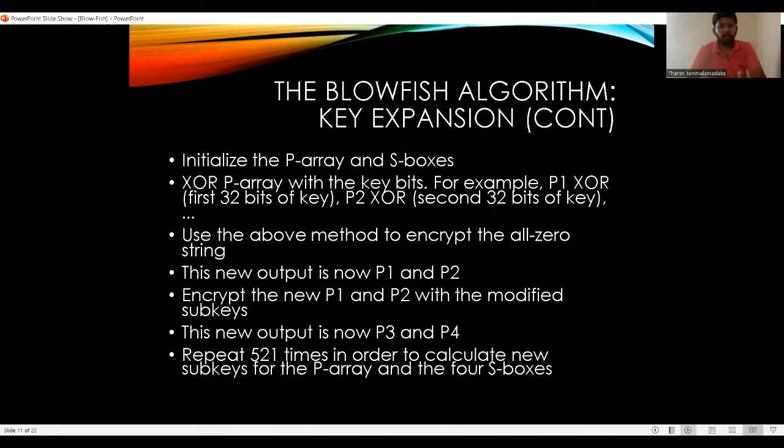Now, after that, it initializes the P array and S boxes, and XORs the P array with the key bits. For example, P1 XOR P2, and so on. Use the above method to encrypt the all-zero string. This new output is now P1 and P2. Encrypt the new P1 and P2 with the modified subkeys. This new output is now P3 and P4. Repeat 521 times in order to calculate new subkeys for the P array and the four S boxes.